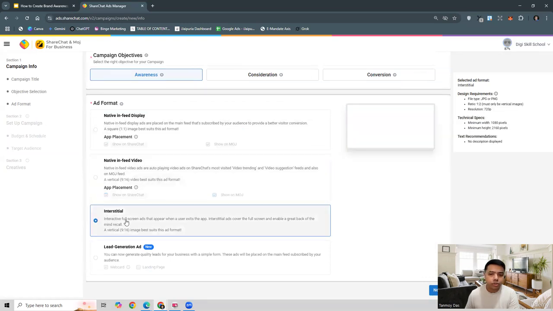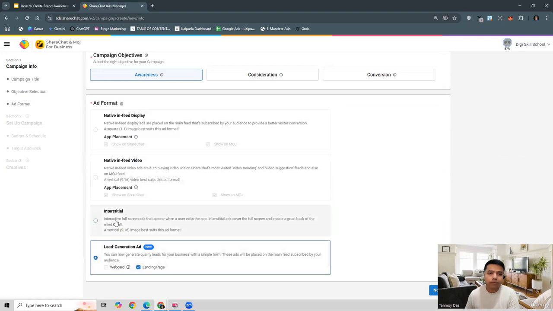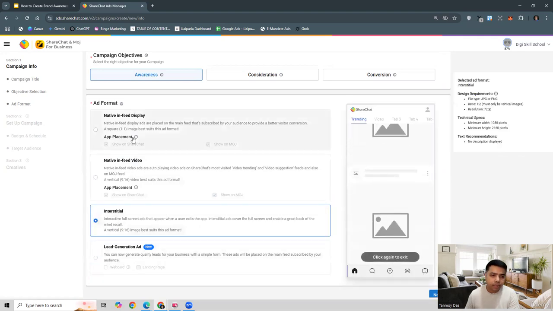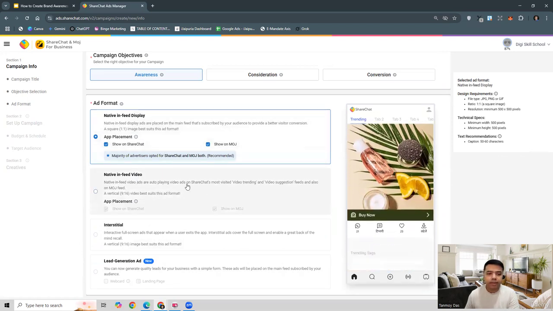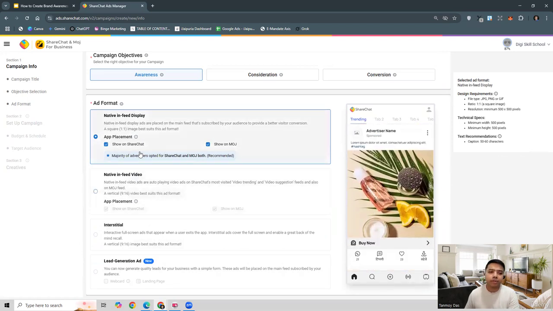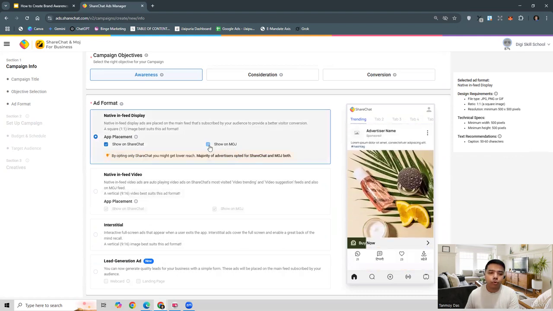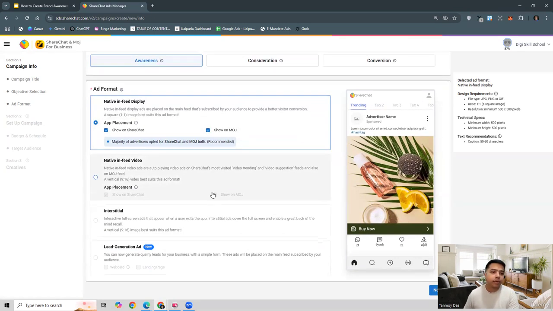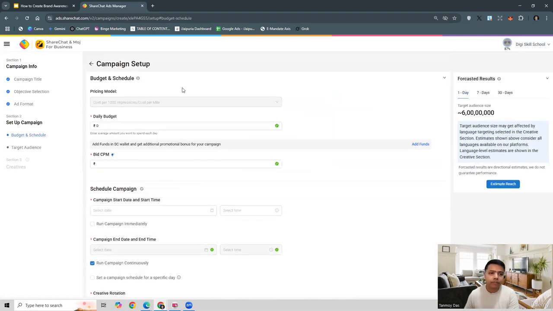And then there is interstitial, which can come over here in this particular manner. Interstitial ad can come as a full screen ad. Also, there is a lead gen. Lead gen might not be the relevant one right now when we're looking at brand awareness. So the effective one is either a display or a video. Let's say we're doing a display ad. You can also decide the app placement, whether you want to show your ads on ShareChat and Moj. If you want to remove Moj, you can do that as well. Once you decide your ad format, then we can go next where we can give the other details.